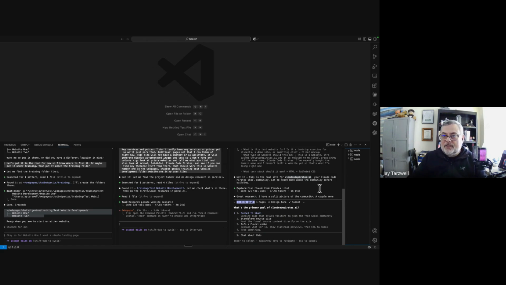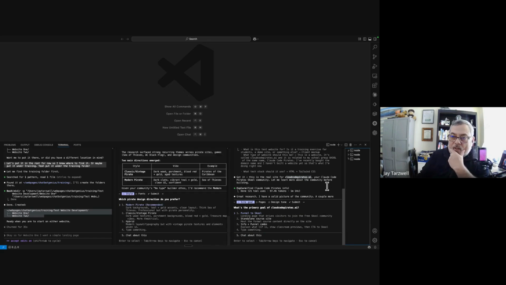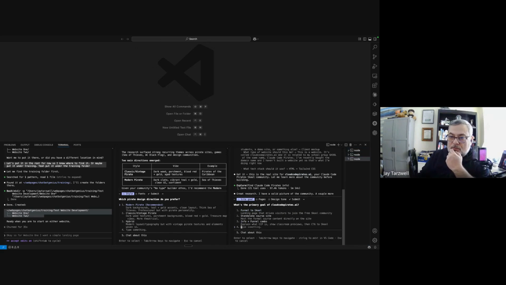Okay, so on this side, my slash command still seems to know what it's doing. And on the right-hand side, it has got some questions. So what's the primary goal of this website that I've written here? Is it a funnel to school, standalone course site, info-funnel combo, host the formal course content directly on the site? I don't really know. It's just connected to the school. And what I just want to do is maybe have the website lead to school and maybe school lead to the website. So not necessarily a funnel, but a link.